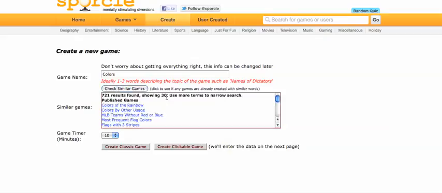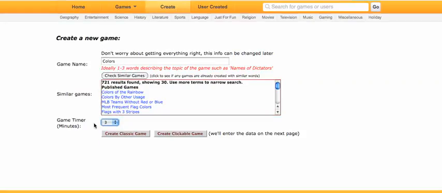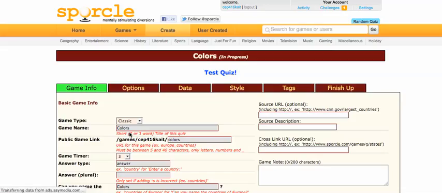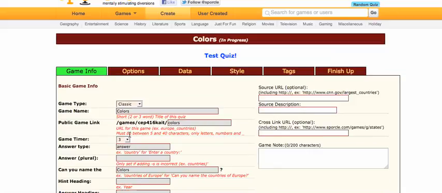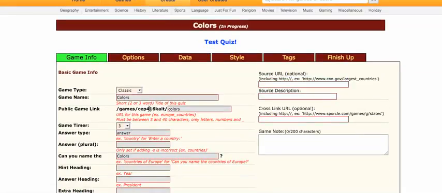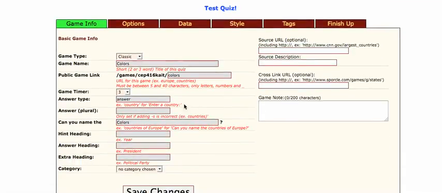I can check to see if there are similar games out there. Obviously this is a pretty common topic. Apparently there are 721 games that have to do with colors, but we're not going to worry about that too much right now. I can choose how much time I want my students to have to finish this, and since this is going to be pretty easy, I'm going to do 3 minutes. We're going to create a classic game, so the clickable does allow some web development, and we just want to make this pretty simple.